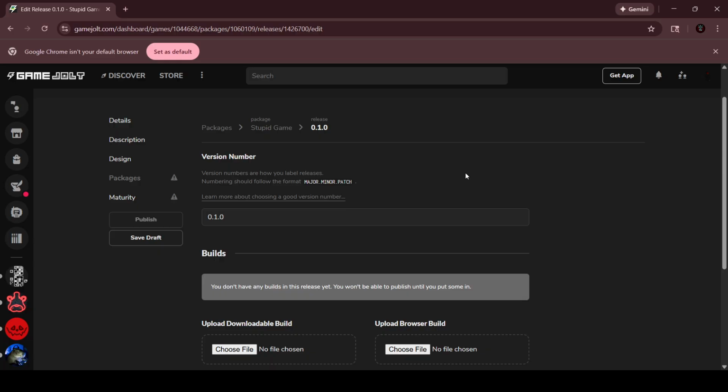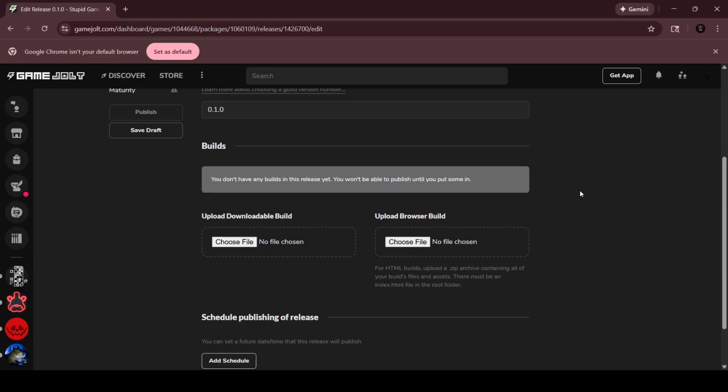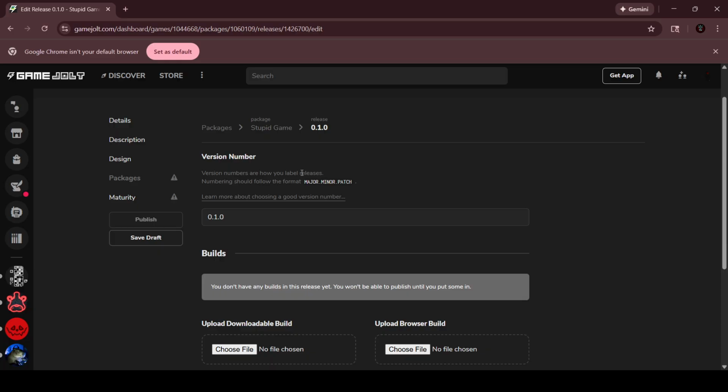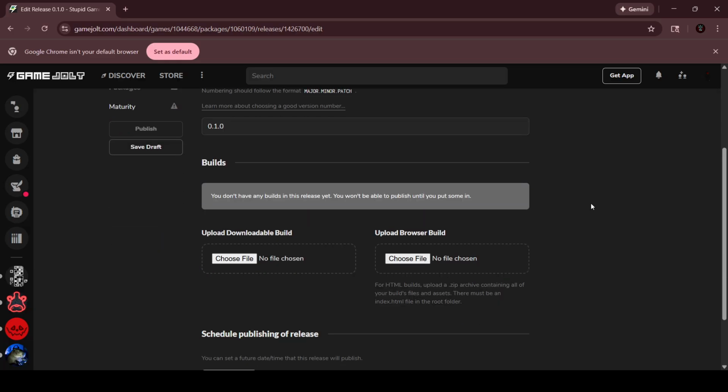Maybe you add a bunch of new maps or skins to your game, that would be major. And then minor is maybe one or two new skins, and then patch is basically just for patching up code or whatever.